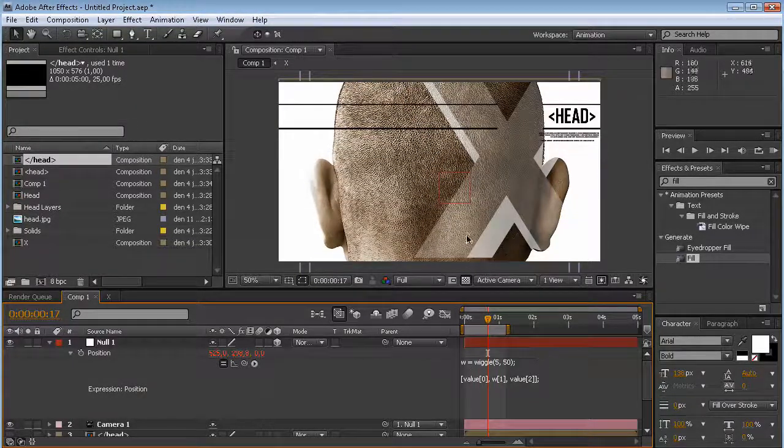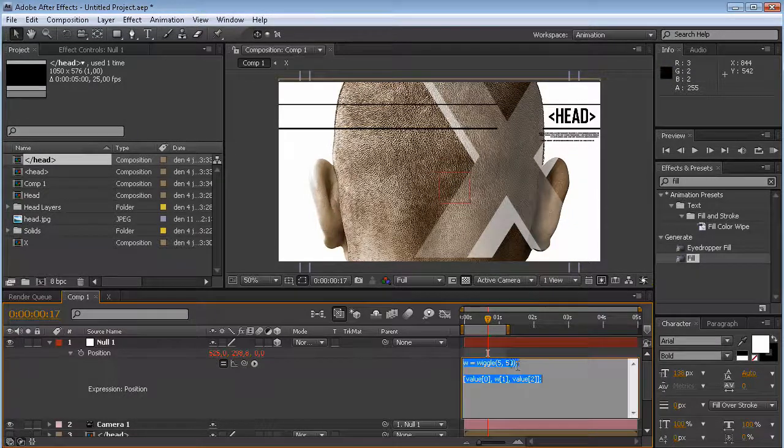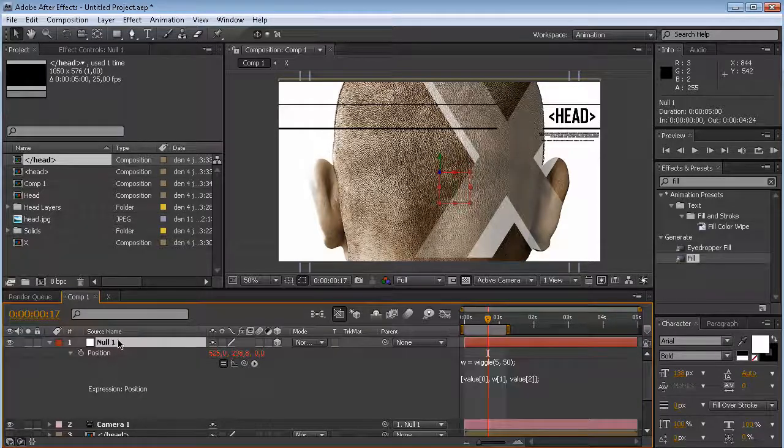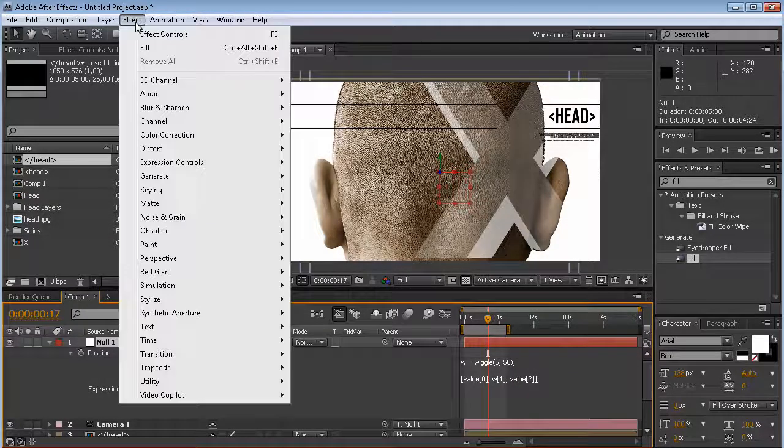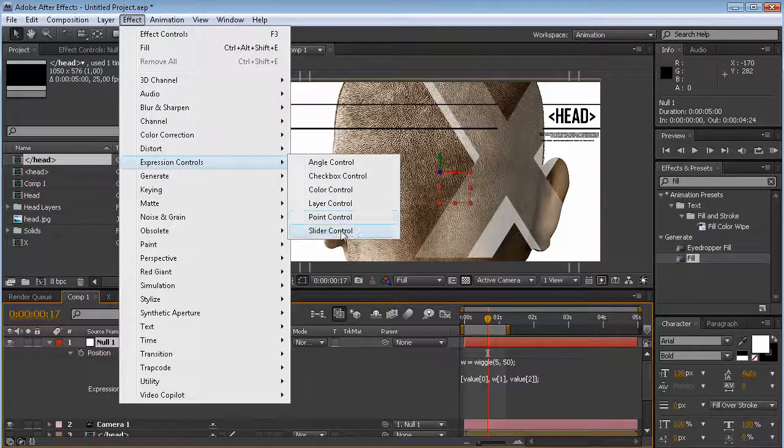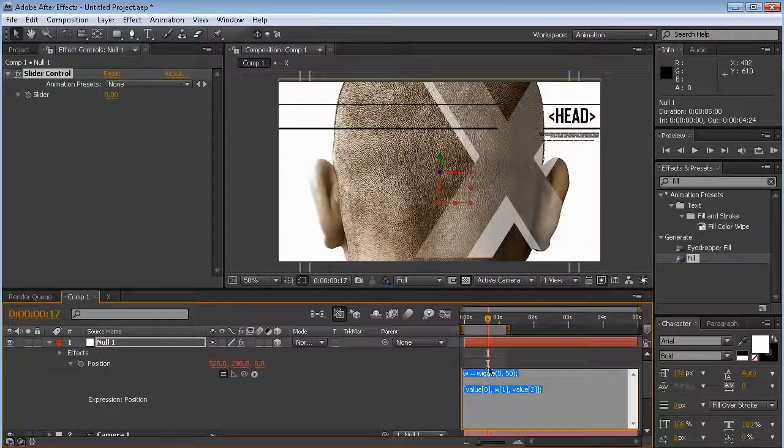Cool. So what we want to do now is control this wiggle. Just press enter here and move it down a bit. Select the null object first. What we need to do is add the effect, expression controls, slider control. And now let's write x equals slider, semicolon. And let's put this x value to how much the wiggle is going to wiggle. So x.